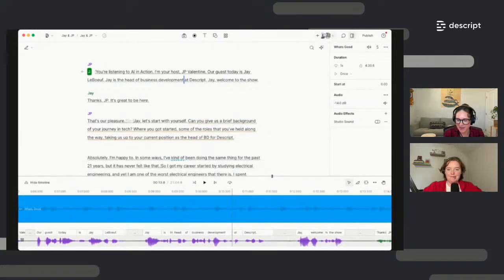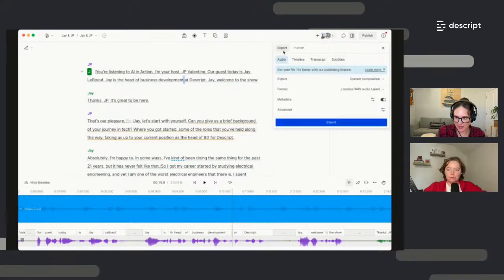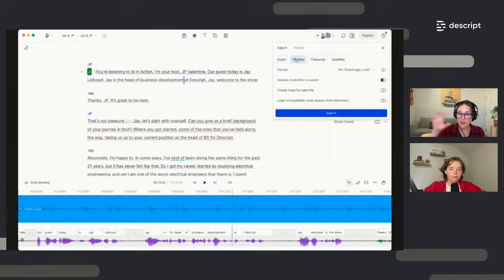Amazing. Now that my episode's really coming together here, I'm going to come up to the top right-hand corner and hit the publish button. You're going to see 2 options, export and publishing. If I go to export, I can get my audio out in a WAV, M4A, or MP3. I can also go in here, configure, and see my settings look right. I can add some metadata if I want. Export will download locally to my machine. I can also export out to timeline.